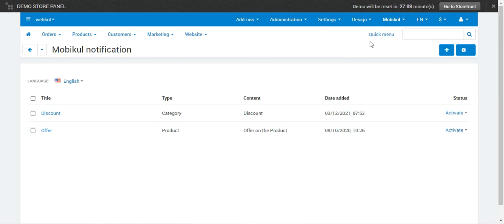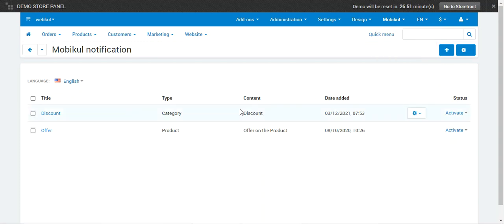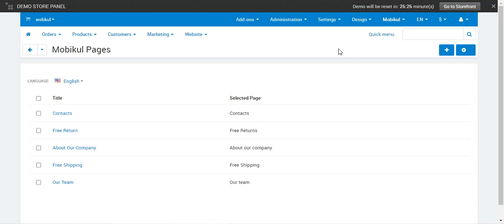The rest of these sections, like we saw the banners for the home page, how the banners would be visible on the mobile end, how the home page sections would be visible, and how the notifications would be sent out and created. Now lastly, we have here the Webkul pages. If I go to the Webkul pages here, you'll find the complete list of pages that the admin has created from the backend. Now these pages, basically the Webkul pages that we have, are visible to the customers on the mobile device.